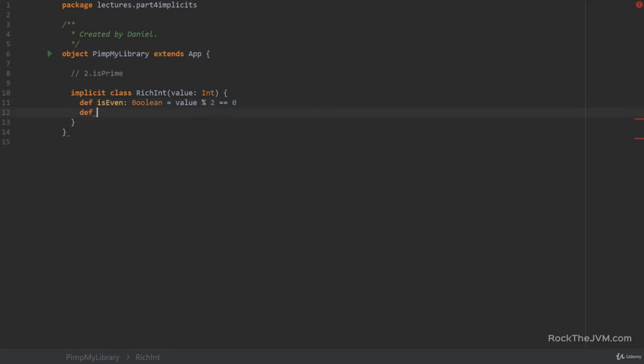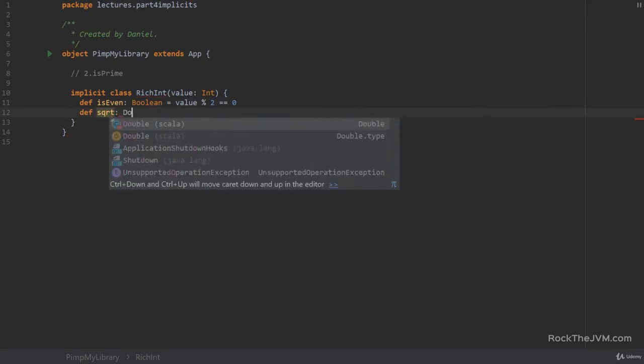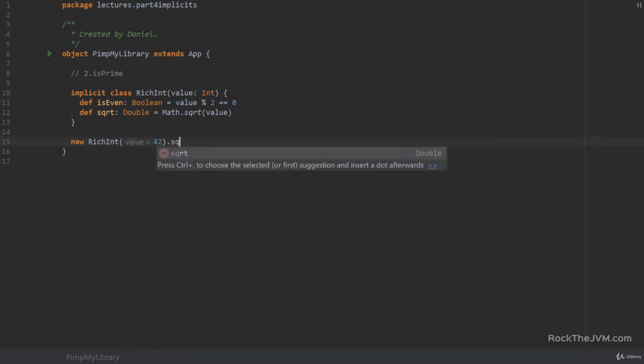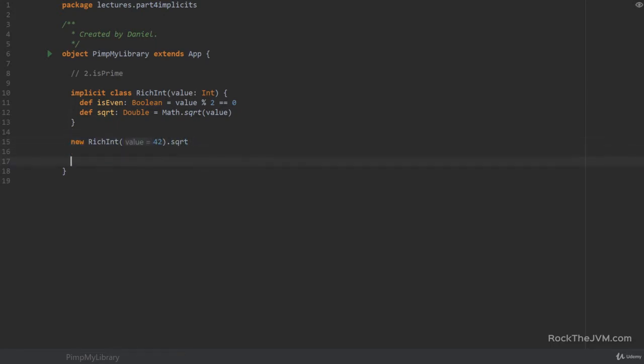And let's add another method, let's say squareRoot, which is a Double, and this will call math.sqrt. So given the implementation of this class, we can of course say new RichInt of 42.squareRoot. So this is all well and good. We are just calling the squareRoot method on a RichInt instance. But given this is an implicit class which wraps an Int, we can also say 42, for example, isEven.